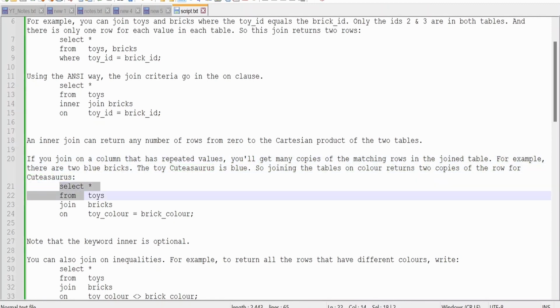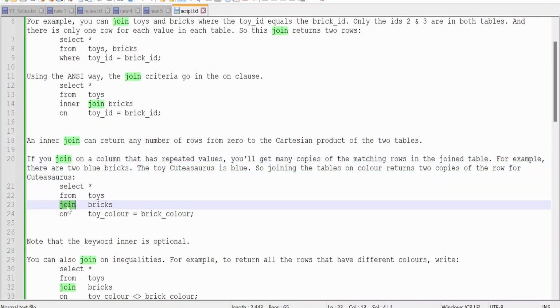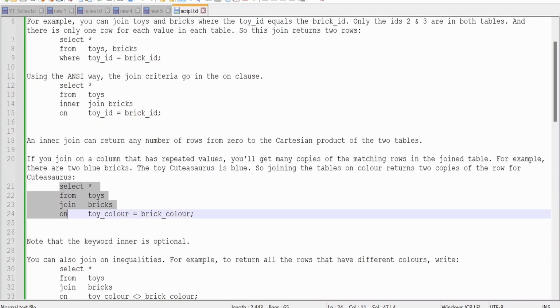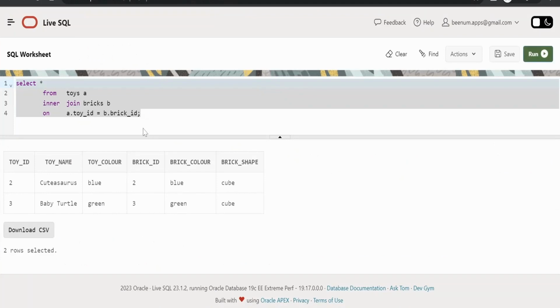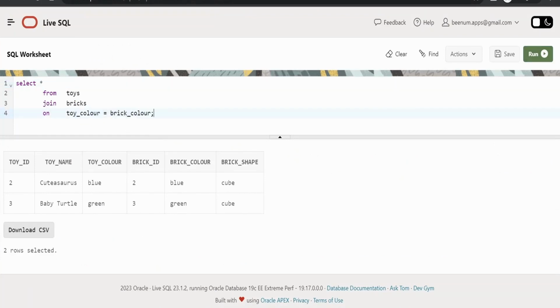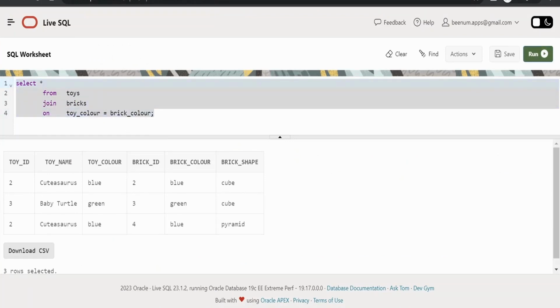Now that is, select star from toys join bricks. Here we didn't write inner join because writing join means by default it's inner join only. Toys and bricks we are joining on the ON clause, that is, toy color is equal to brick color. Now if we run this, we are getting a couple of toy results here because we are matching on the colors. So toy color is equal to brick color. Now in this case there are a couple of brick colors which match with the toy color. So it is retrieving the same thing a couple of times.